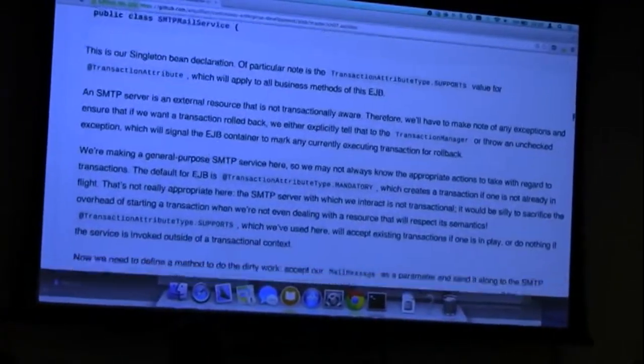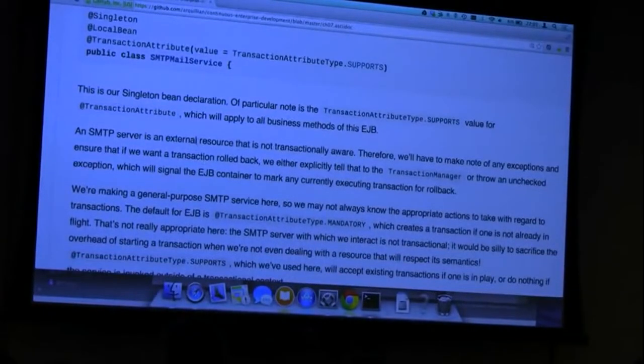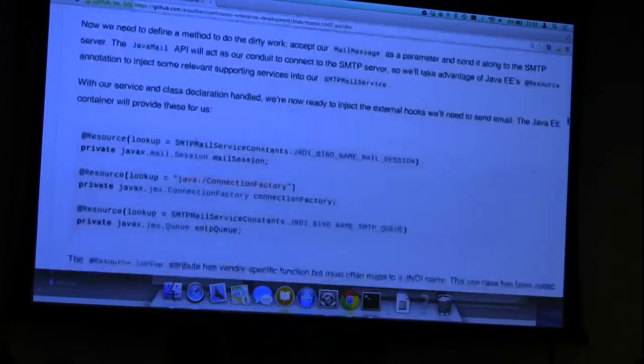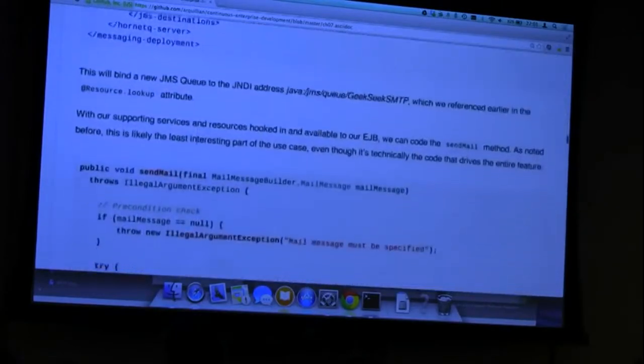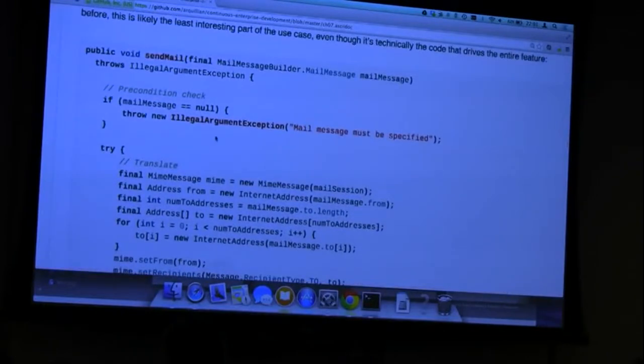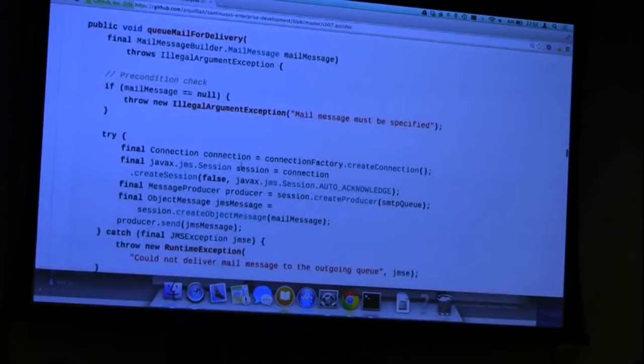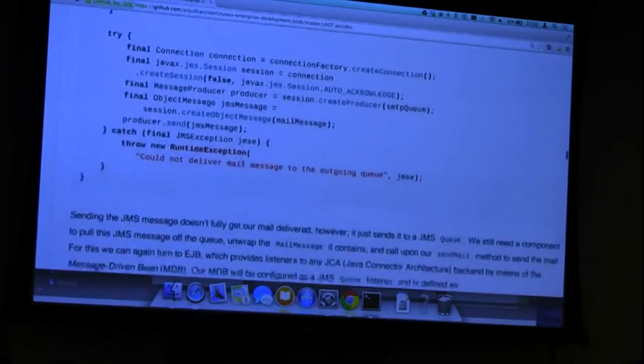So what I've done is write up this email service on the back end, which I've implemented here as a singleton EJB. And it has two methods. One is called sendMail, which is the method that will just send the mail inline, serially, right? No asynchrony here. The second one is called queueMailForDelivery. What we do in queueMailForDelivery is take the mail message you want to send, drop it onto a JMS queue, and then return control to the user. Once it's on the queue, whatever picks it up off the queue is responsible for actually sending the email. Cool.